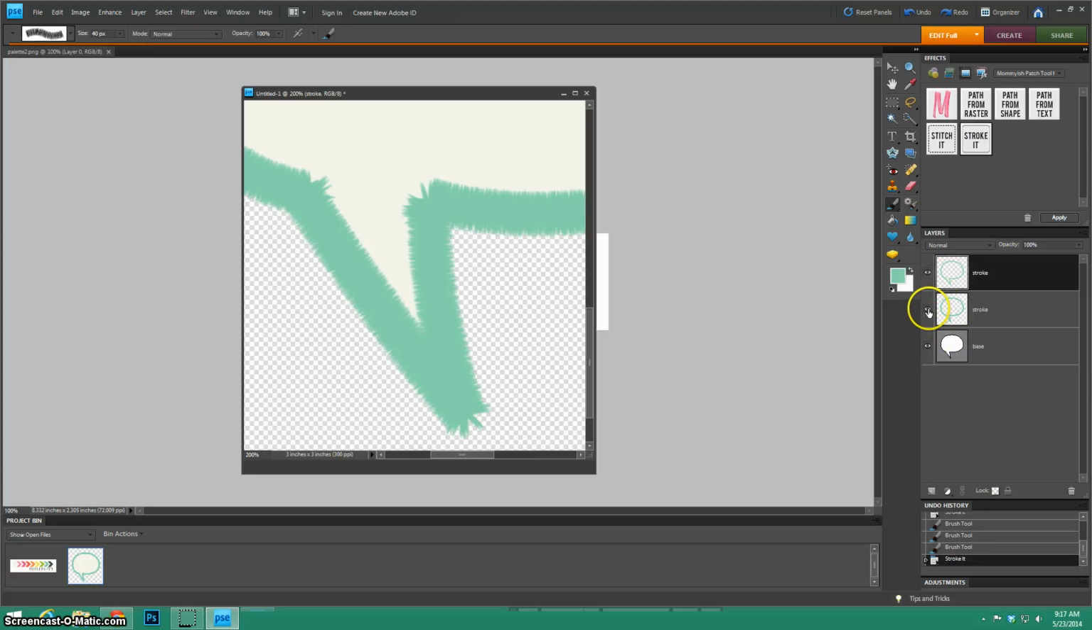Now what I'm going to do, I'm going to turn off the bottom layer so I can see better to fix this little bit. And I'm just going to go like that, and like that. And you can just kind of play around with it, whatever. All right, yay! Now, there's a little extra bit.